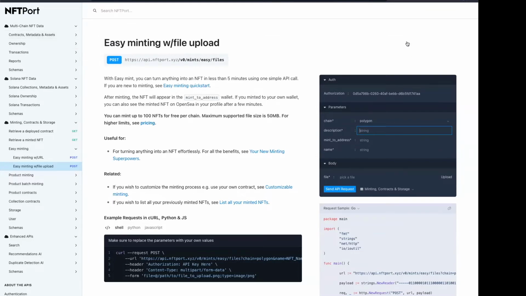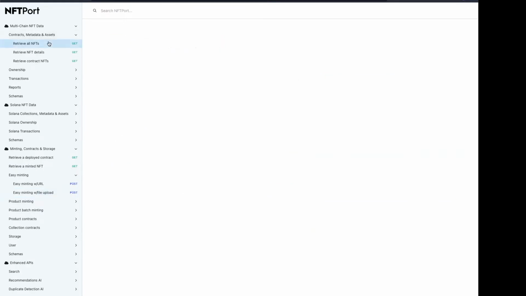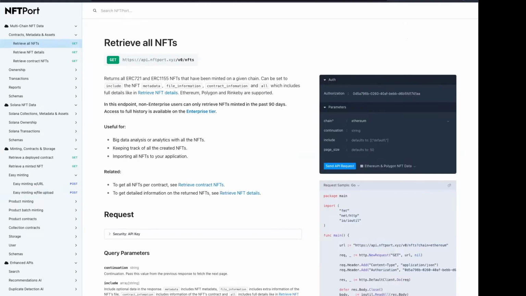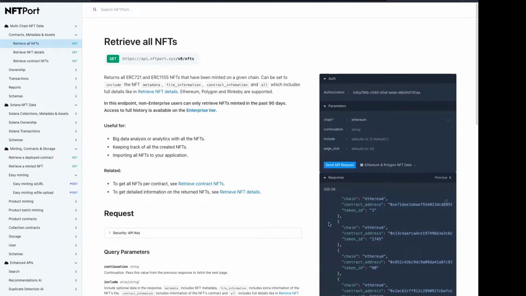So you can understand the potential, or what you can actually do. As you can see here, we have the contracts endpoint to retrieve all the NFTs on a given chain. So in this case, let's say this is Ethereum, Polygon, Rinkeby, Goerli. Here we have our authorization. And when we send the API request, as you can see, the information is not super great, right? Because we get what? The chain, the contract, the token ID.